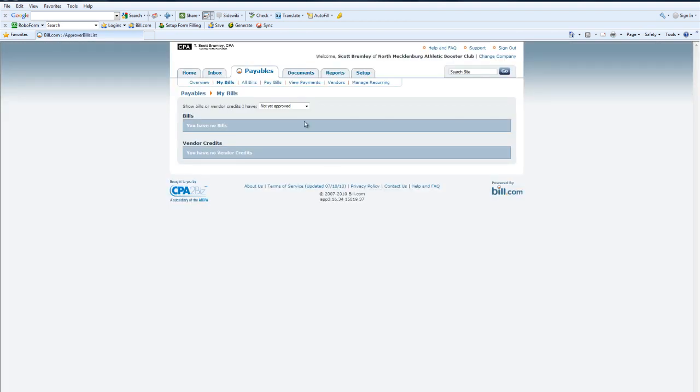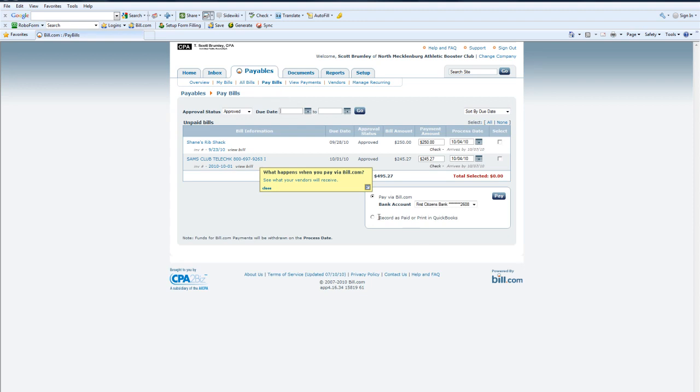That takes it out of my box to approve, and now let's go look at pay bills. We now see this check showing up. The status has been approved.